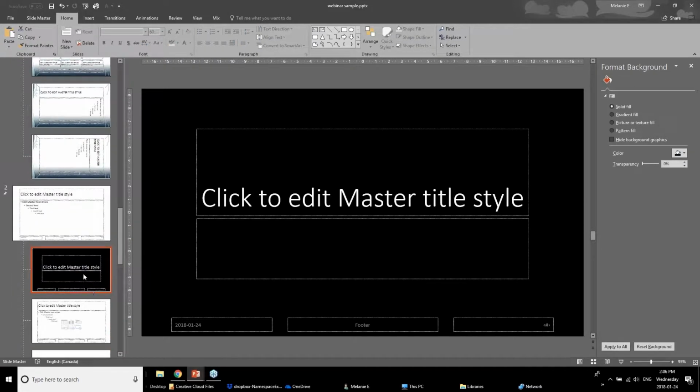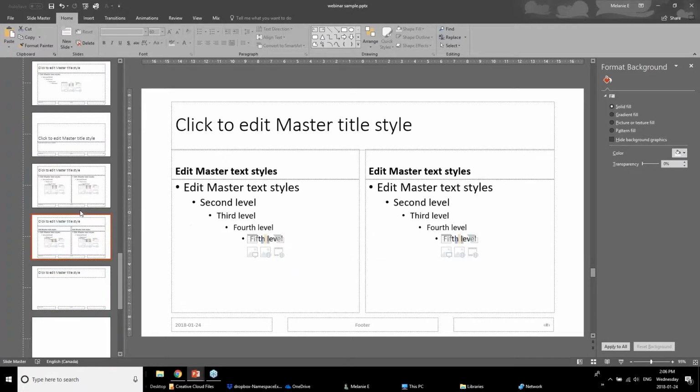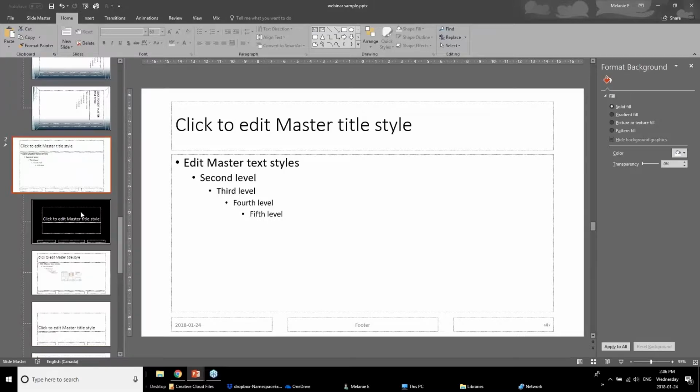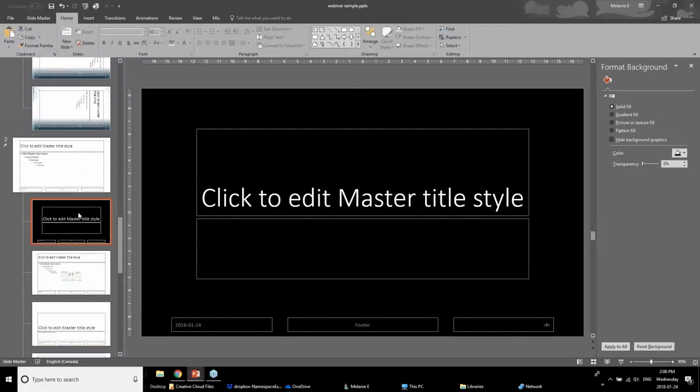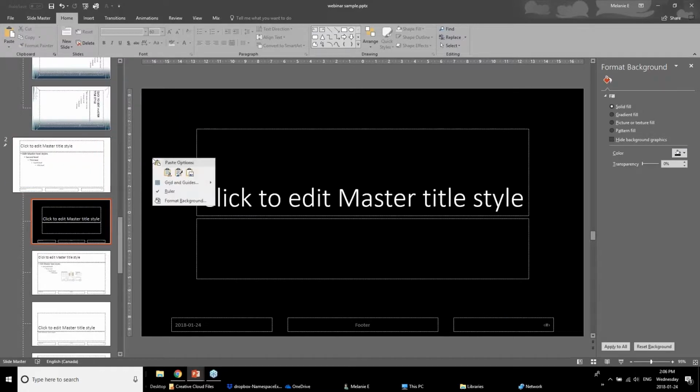So you'll see by not making the change here on the master slide, I can customize each of these layout slides accordingly. But if I did want, say, all of my slides as part of this slide master to be black, then I would take this black background and format them all accordingly.